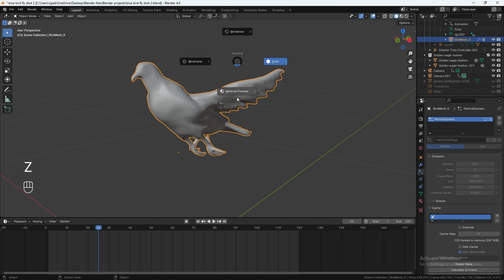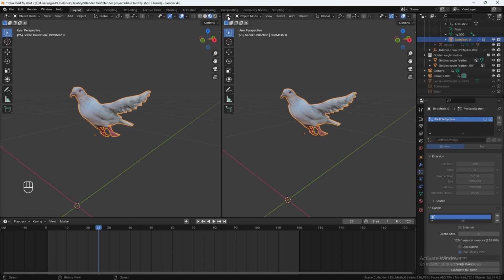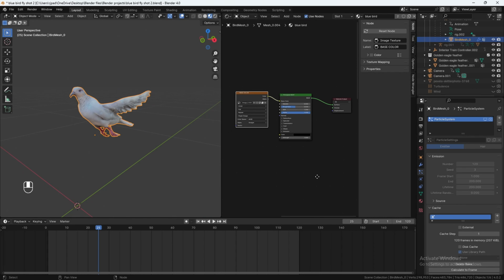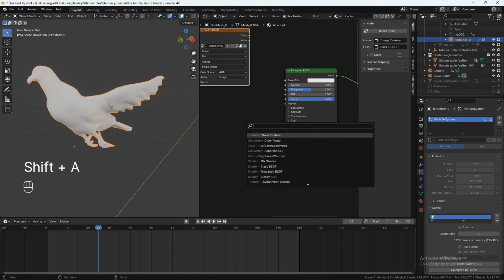Hit Z and go into material preview. And then we're going to drag in a new window by clicking the corner right here. And then we're going to go into the shader editor. Let's unplug the image texture. We don't need it. It's going to be blank now. Hit Shift A, search for color ramp.